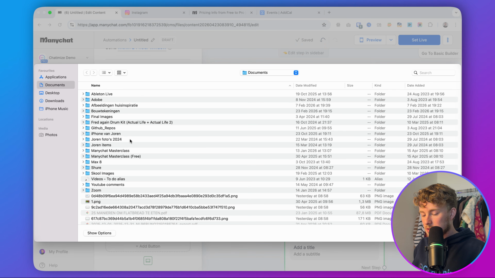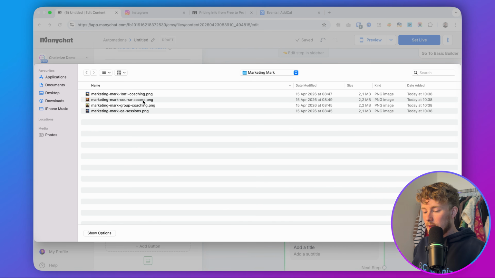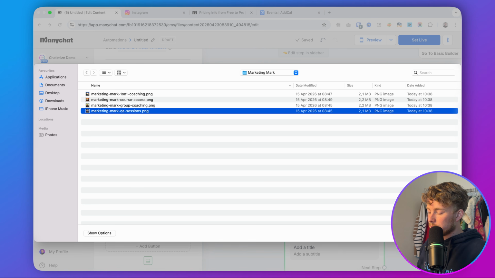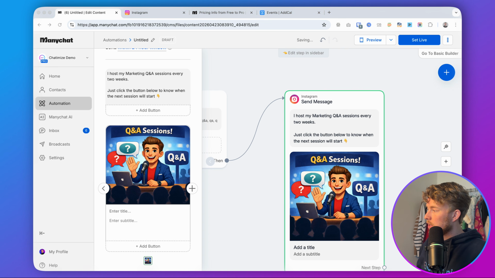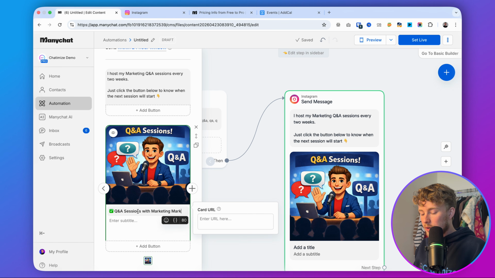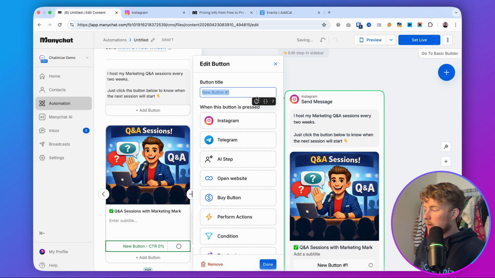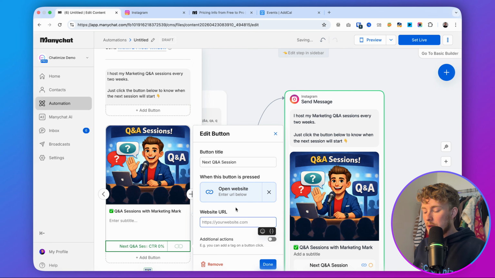So I already prepared some of these images. There you go. And then we have the Q&A sessions. So this is the Q&A sessions. And then as a button or as a title, we have Q&A sessions with Marketing Mark. And then we can add a new button, and that button is the next Q&A session. And then when people click on this button, then it opens up a website. And the website then goes to AdCall.